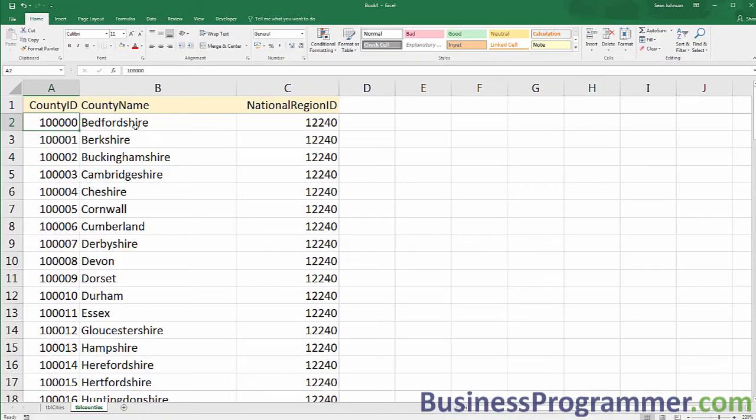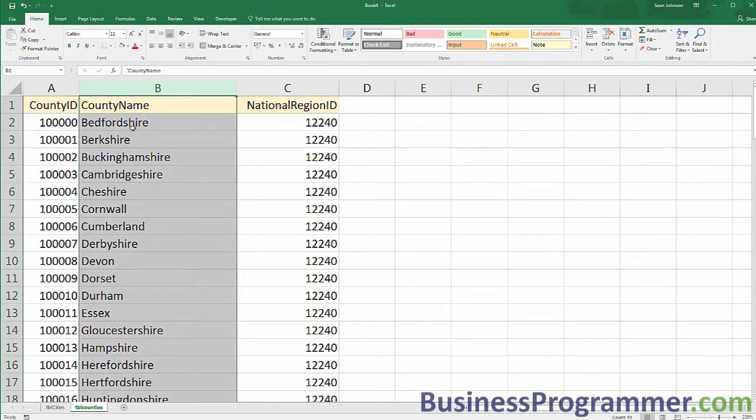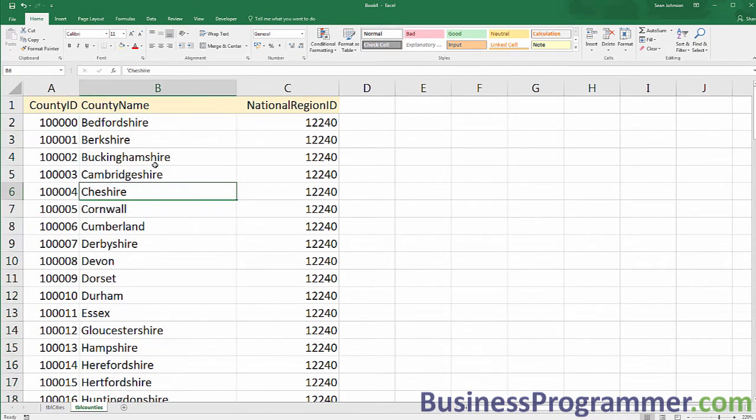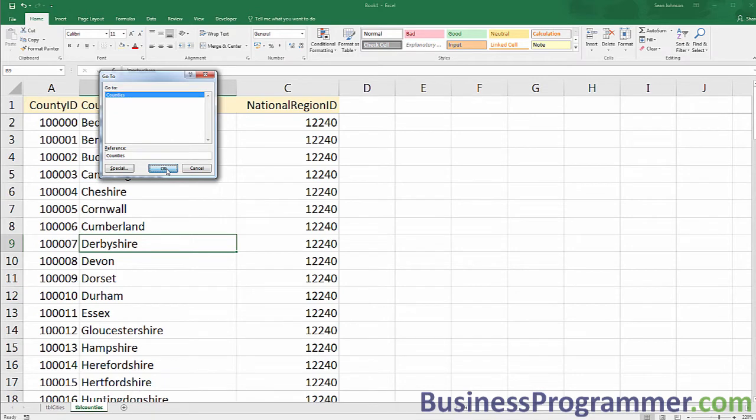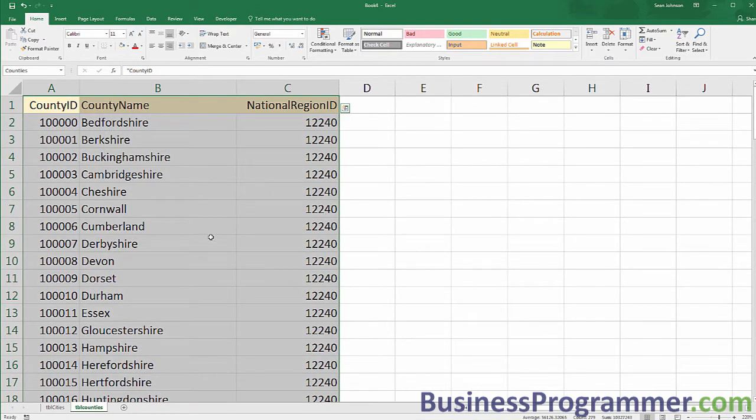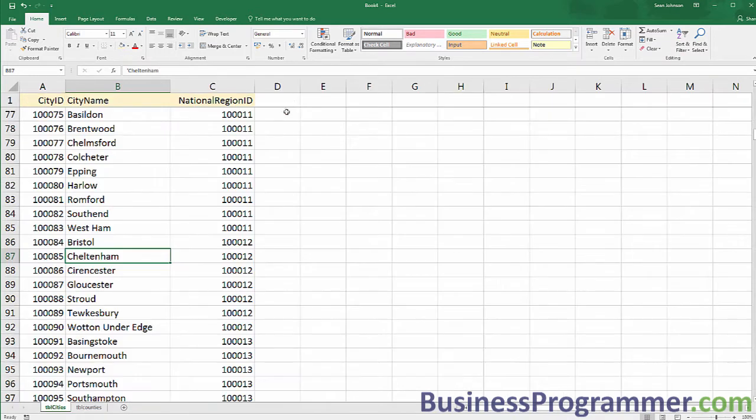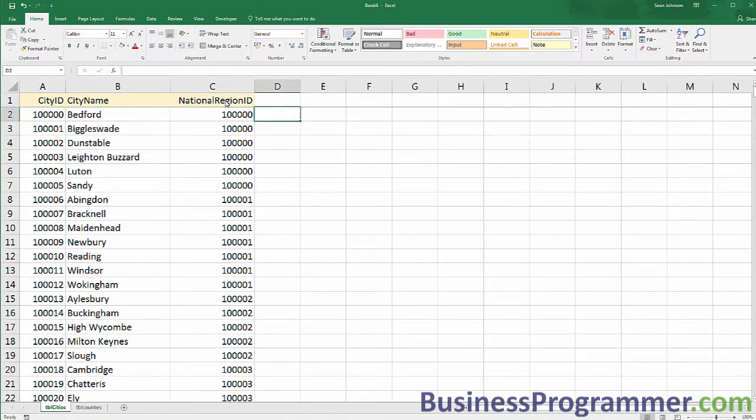We'll note that the county name is in the second column. In database parlance, that's a field. Hint, basically, when you're setting up data, don't have any spaces between the columns and have unique identifiers for each column. In database parlance, the columns would be fields and the rows are records. So we've created a range name called counties. If I press F5 and click on counties, you can see counties are highlighted. So let's go back to table cities now and put in the VLOOKUP. To make this a little bit clearer, instead of calling it national region ID, I'll just call it county ID.